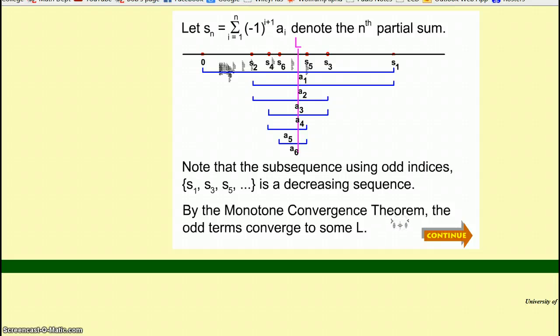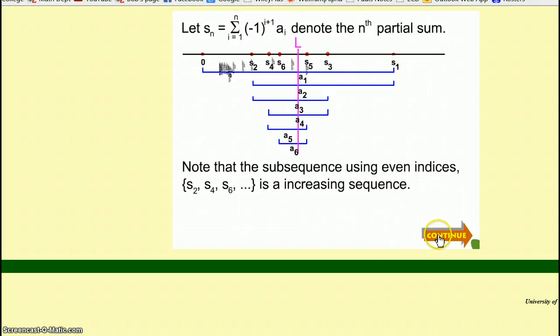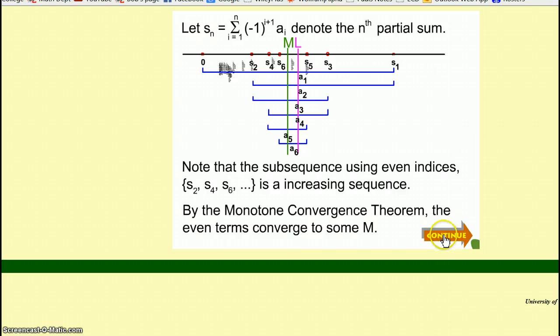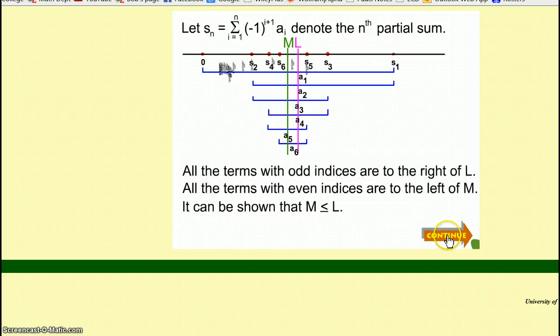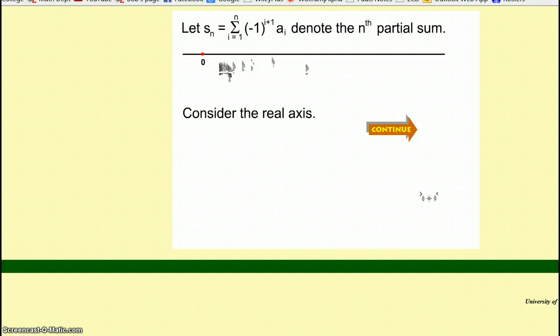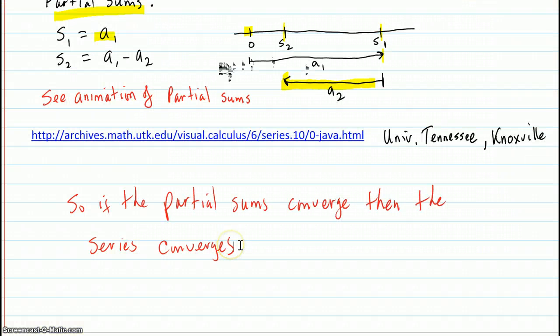So then somewhere there's going to be a limit in there. And I think you see and believe that in the end they come out right somewhere here and converge together. In other words, the even ones increase up to a point, and the odd ones decrease down to a point, and they meet somewhere, and that's where the partial sums converge, like that. So if the partial sums converge, then the series converges. So that justifies the alternating series test.